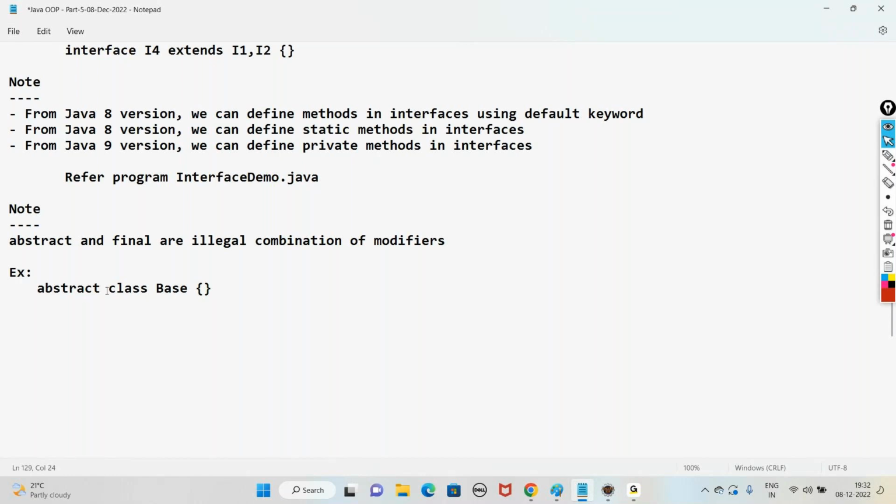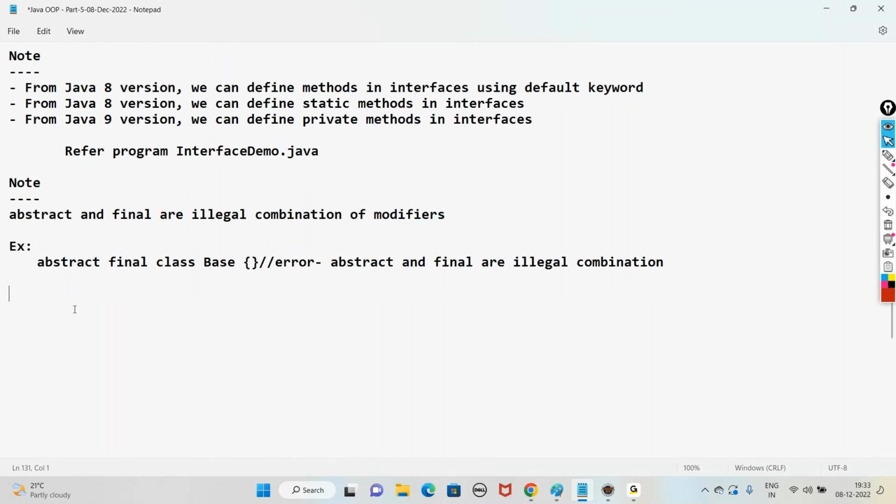But if you make it final, then can we create a subclass of final? No. So combining these two keywords at one place goes with error, because abstract and final are an illegal combination. Even for a method, if you make a method abstract, the meaning will come only when you override. But if you make it final, we cannot override. So these two keywords we cannot combine in the same place. Clear everyone? Any questions?